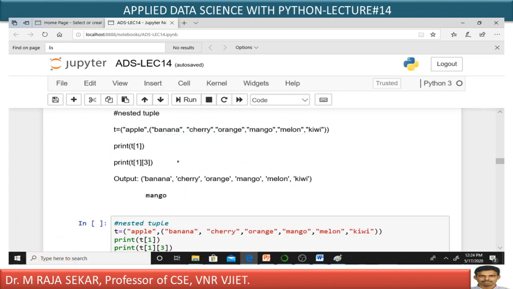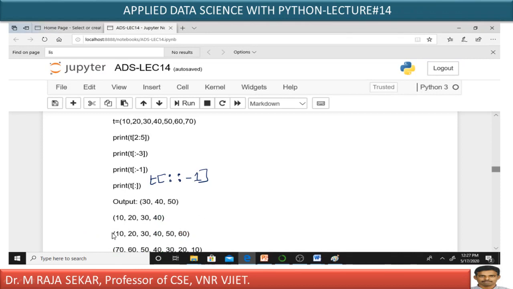That's what this is. I kept it in the comment section. Same code, here I explained. T of 1, I already explained. T of 1 comma 3 also we discussed, isn't it? Just see one more simple example.